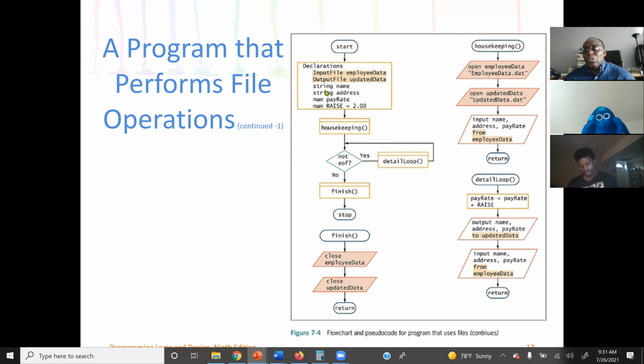Now here we declare a few variables. Why? Because when we get the input from the file, as we said earlier, we need to store it somewhere. We need to keep it somewhere. So we saw the example of this employee data. It has three fields: the name, the address, and the pay rate. So we declare those three variables. Also, the delimiter will be a comma. Then also we have a variable named race, but this is a constant variable, $2 or 2.00. So the first thing we do is to call the housekeeping function.